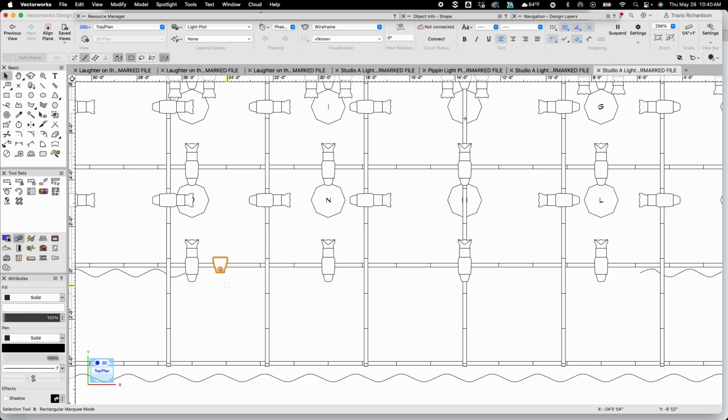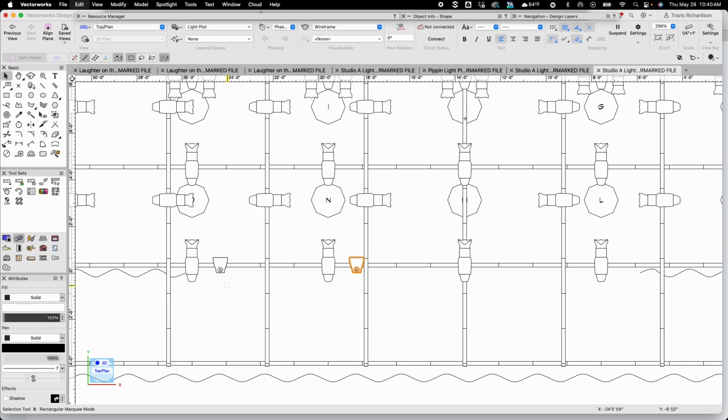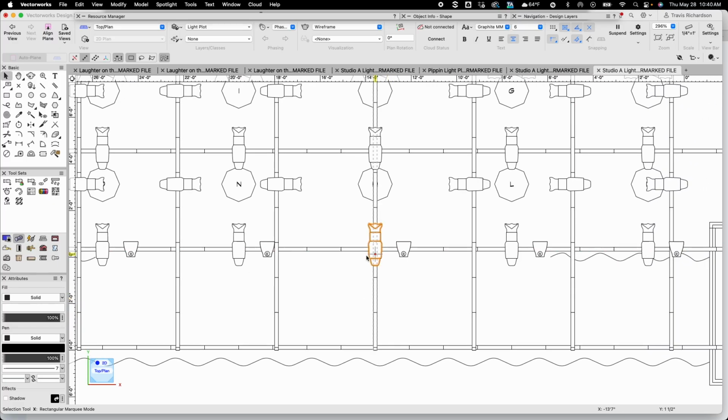There we go. And from here, I can duplicate and move that 6 feet to the right for each of my areas in that upstage lane until I've got all 5 in place. From here, I can select all 5 of them.